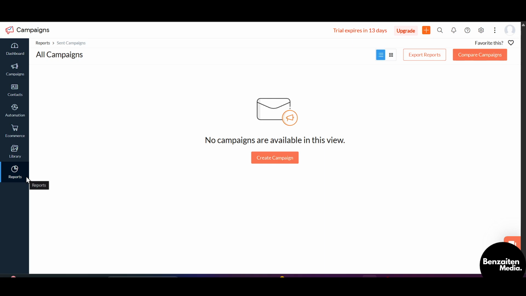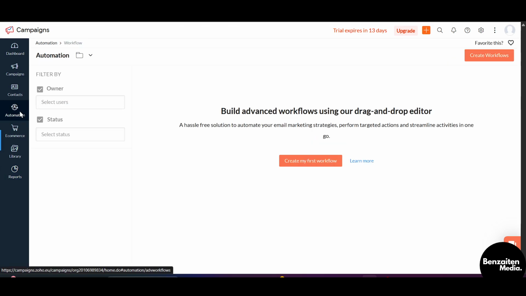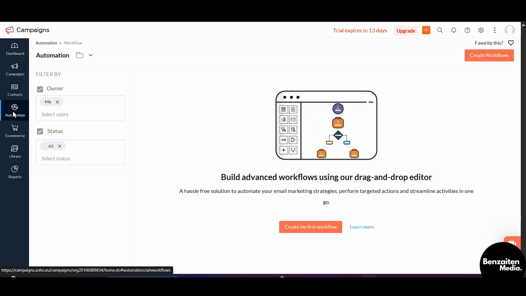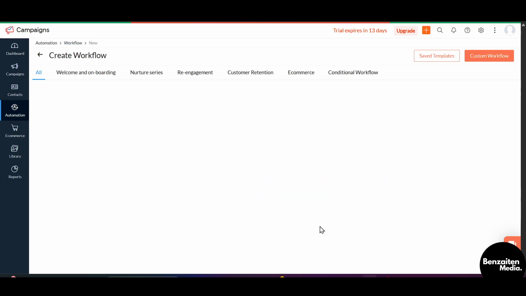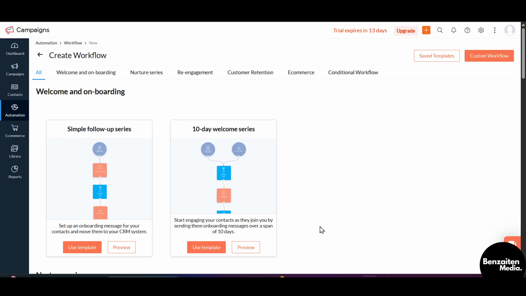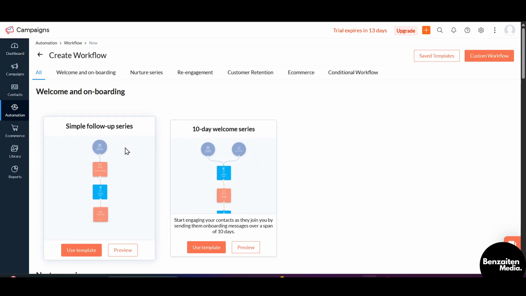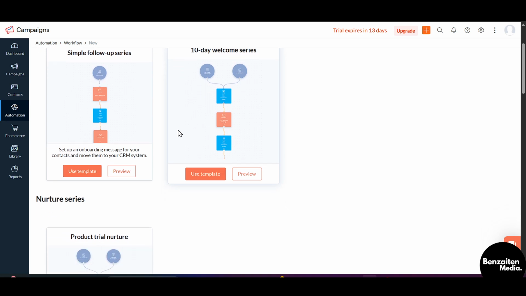And now let's move to the next step, which is create an email automation. To create an email automation, on the left side, click on this automations tab and then click on create my first workflow, or you can click on create workflows. So after clicking, you will see the two options of simple follow-up series or 10-day welcome series. I'll choose welcome series and I will click on use template.